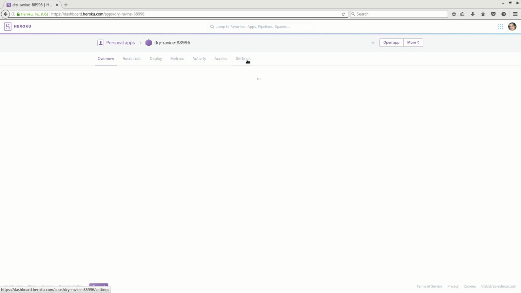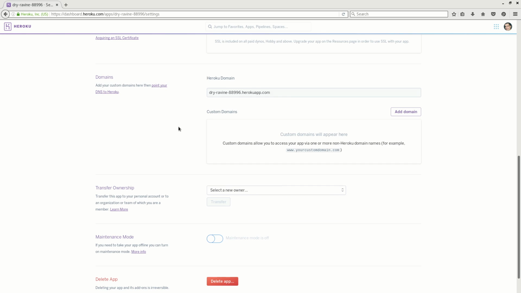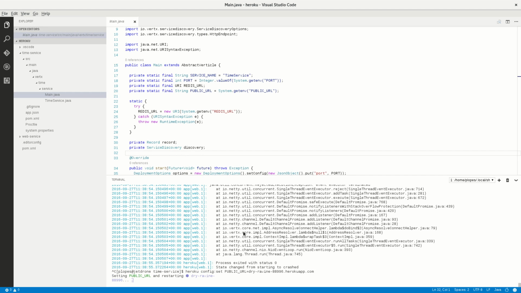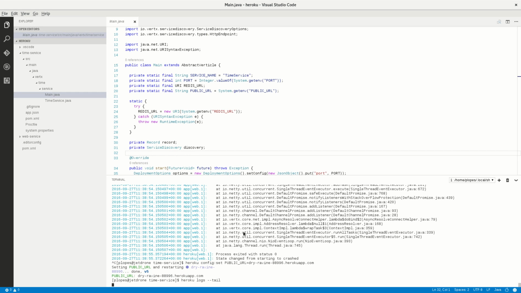It's a bit slow, but anyway, let's look at the settings. Basically what I'm interested in here is this domain name. Now I can either do it in the console or just go here on the command line, and I can do heroku config:set PUBLIC_URL to this. It's just setting the variable. And let's look at the logs.